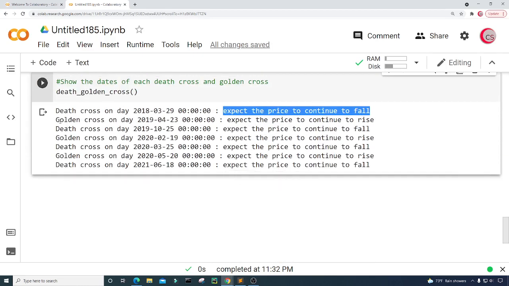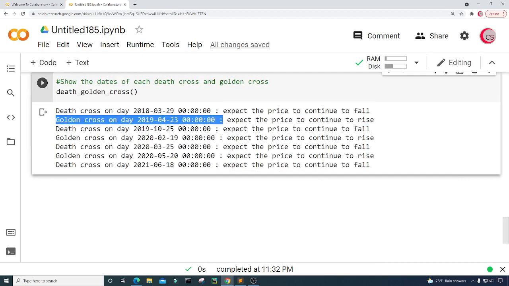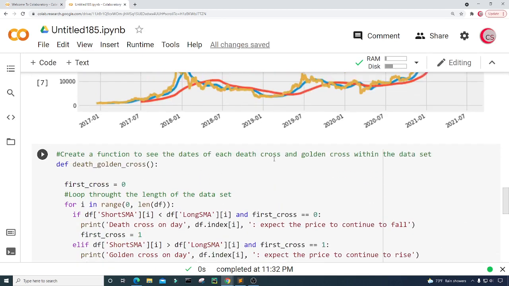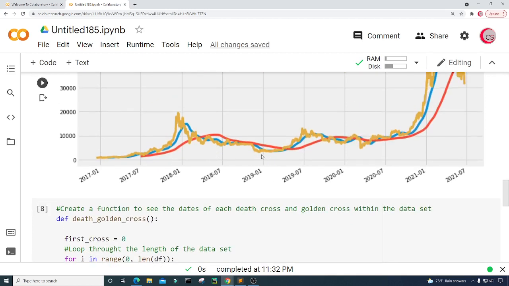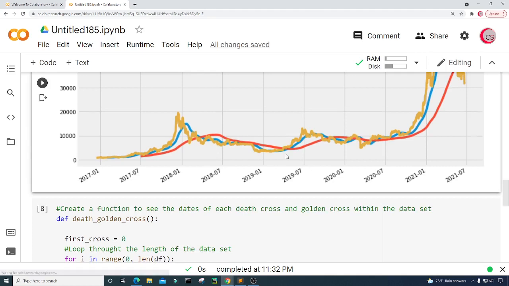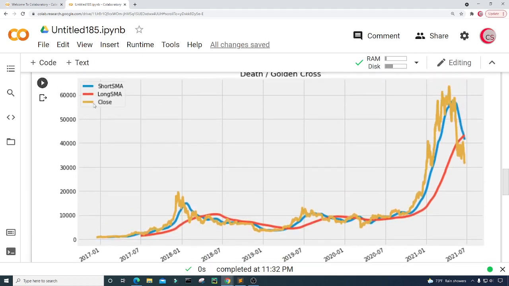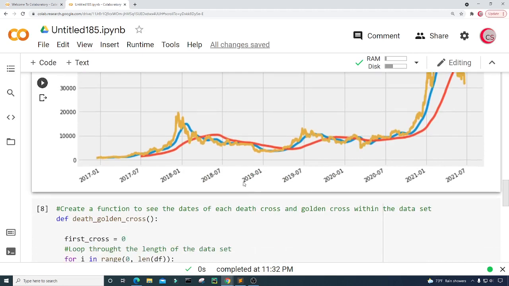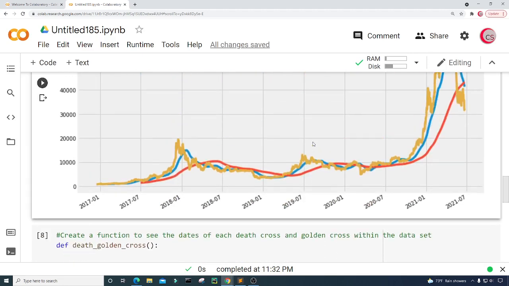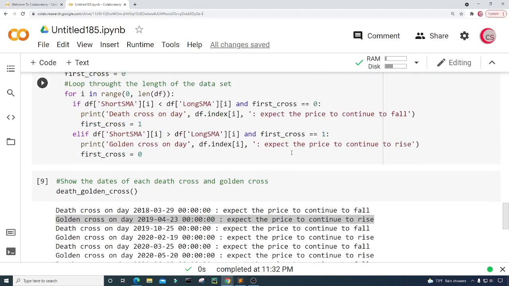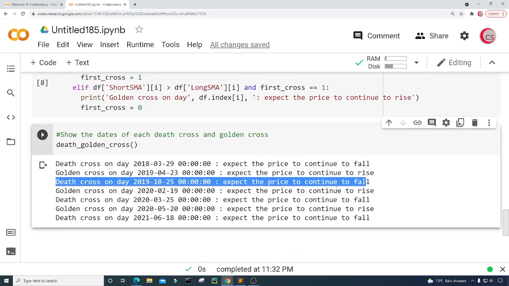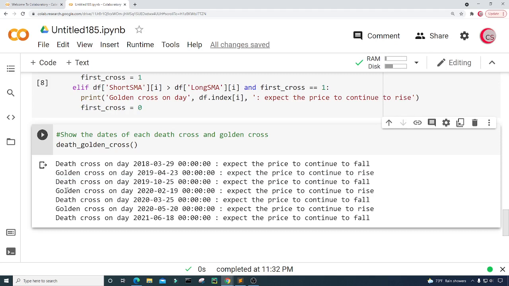All right, and then we can see a golden cross on day 4/23, 2019. Expect the price to continue to rise. And 4/19 is right here. It looks like just about. And indeed, the price continues to rise. And the price, of course, is in this golden yellowish color. I probably should have mentioned that a little bit earlier, but at least now it's being mentioned. And so on and so forth. So you can just see how many times this happened. Looks like 1, 2, 3, 4, 5, 6, 7, about 7 times, at least within this data set.